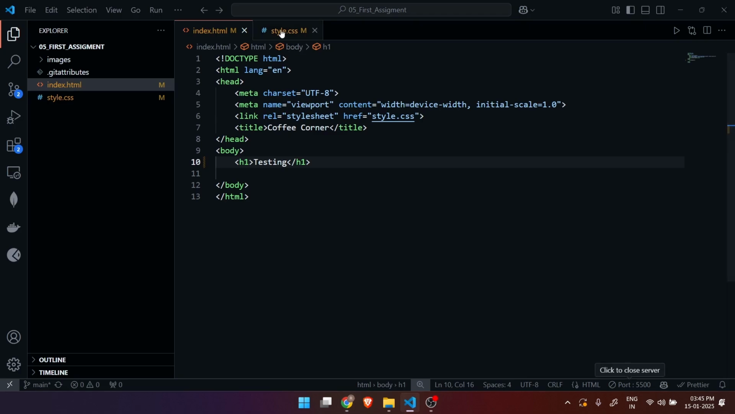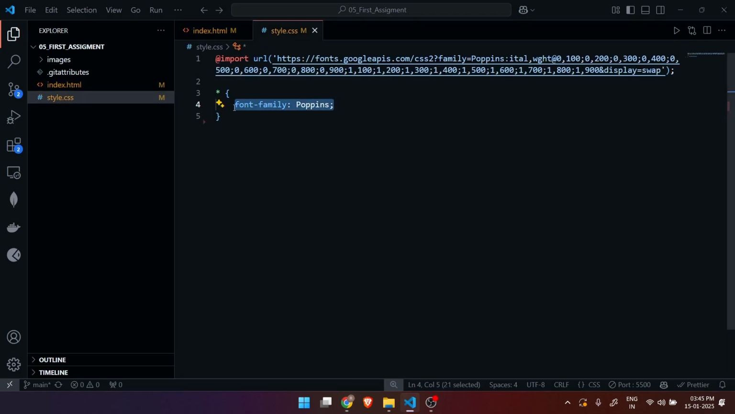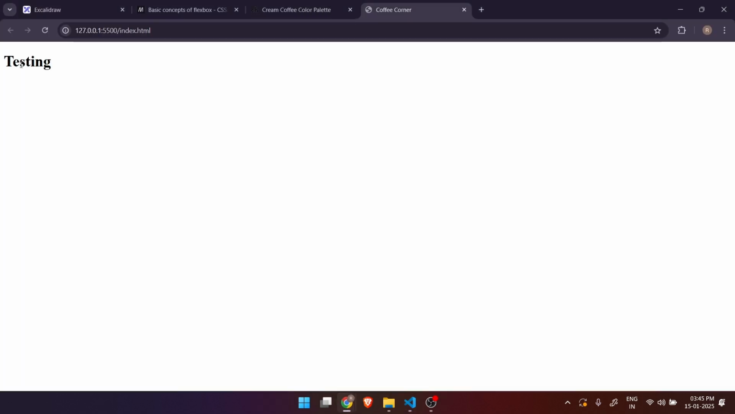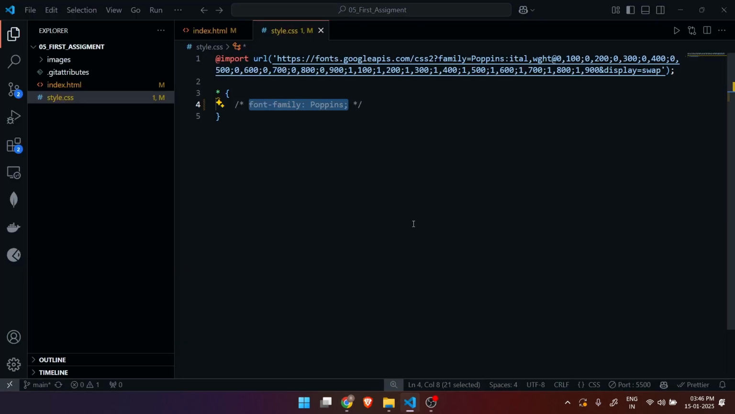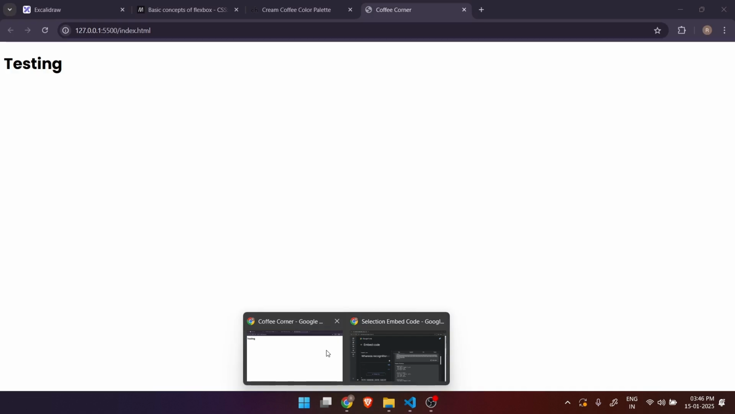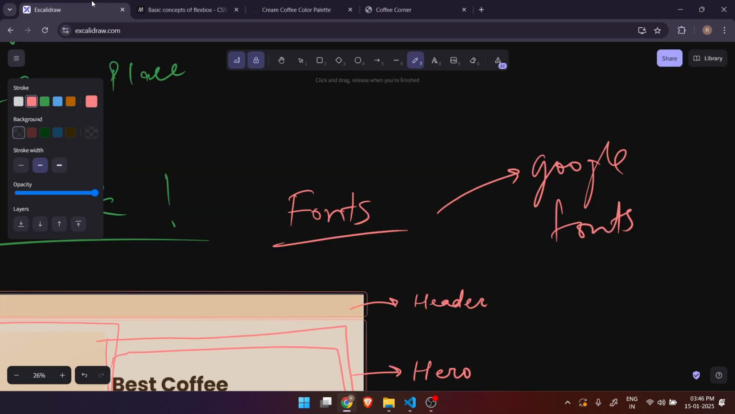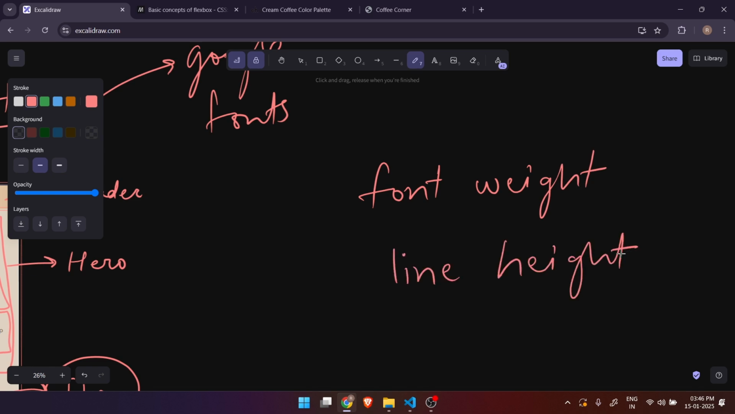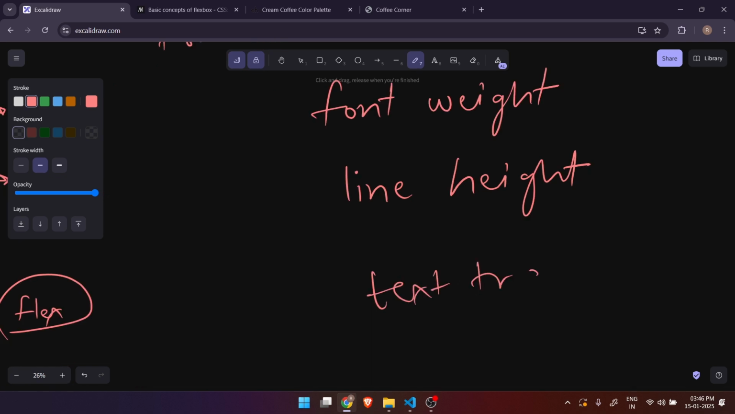If we deselect it, let's comment it, hit save and go back. We can see this is the default font. So let's change it back to Poppins, hit save, and yeah, it's done. Let me close this window. We don't need it anymore. Here with fonts, we will use properties like font weight, line height, and text transform and everything. We will see it, so don't worry about it.